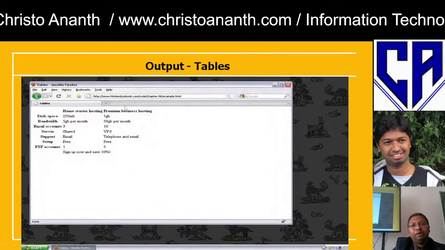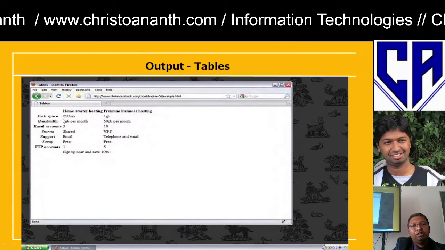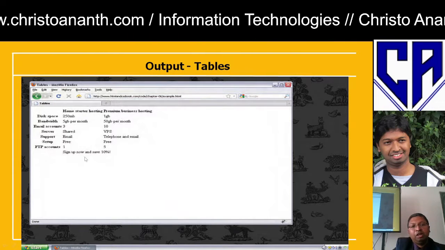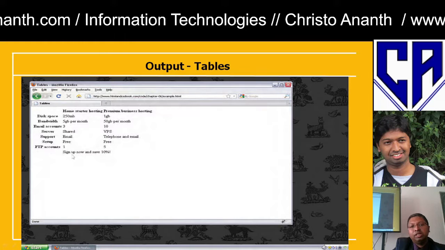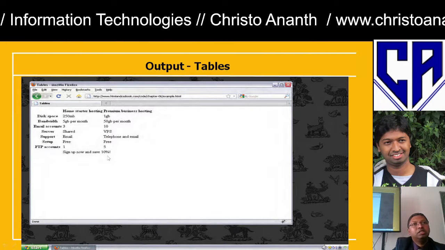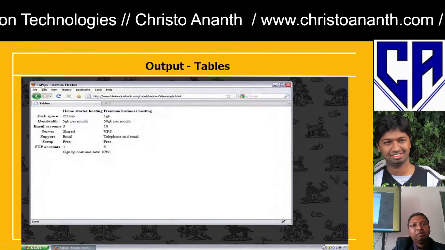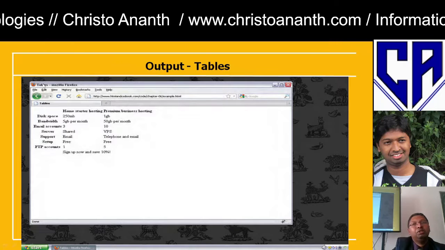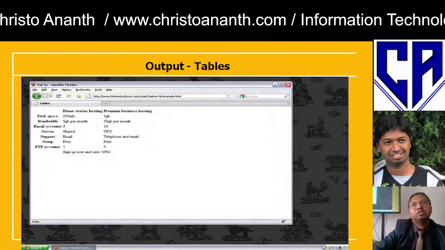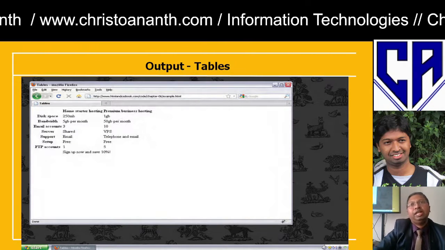So this is the thing you are going to get. This is the column heading, this is the row heading, for each of the things you display. And this is the footer. Sign up now and save 10%. That is the footer. You remember tables. In the browser window you have tables, browser window heading, title.